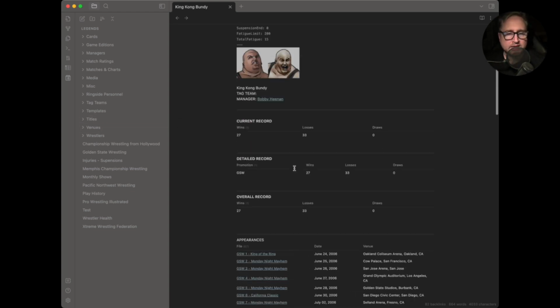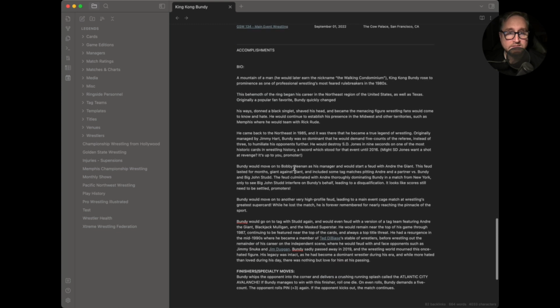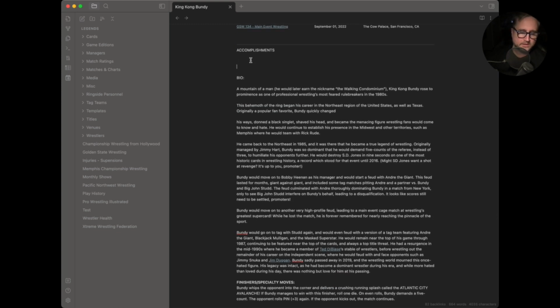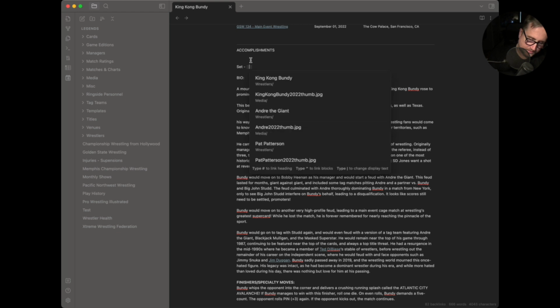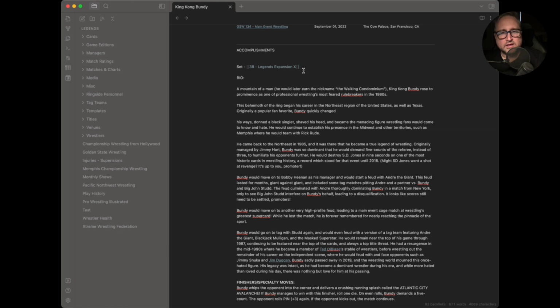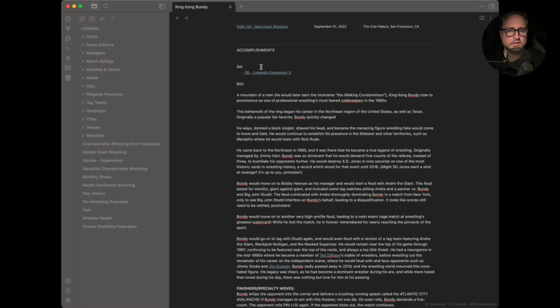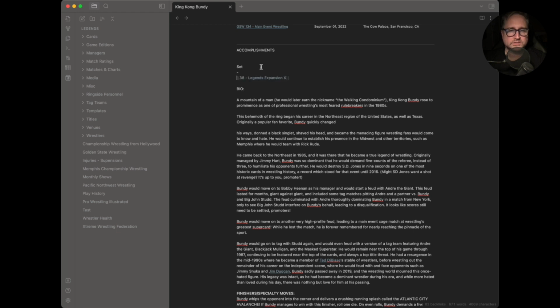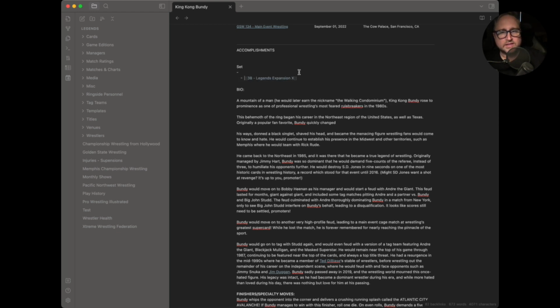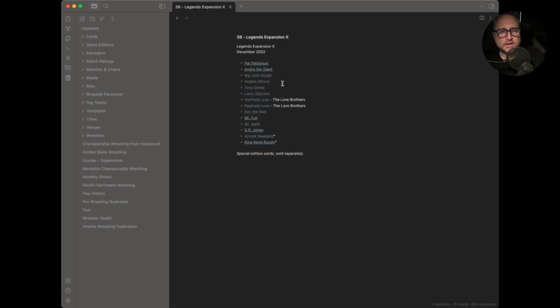Okay, so let's go back. Oh, and I did not put in here what set he's in. Legends Expansion 10. He also has a special edition card, so I would probably go like that. And then I don't know where his special edition card is, but I will find it. Anyway, let's go back and we'll enter in somebody new.